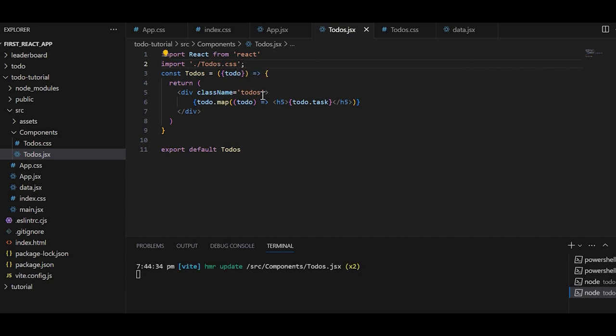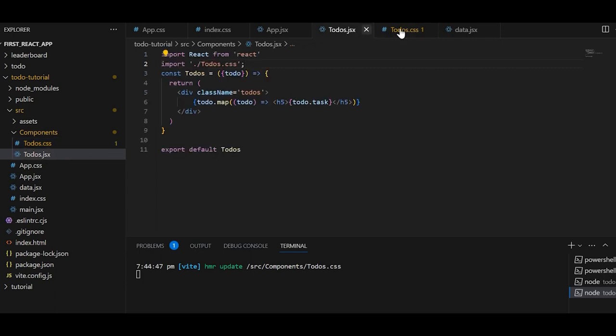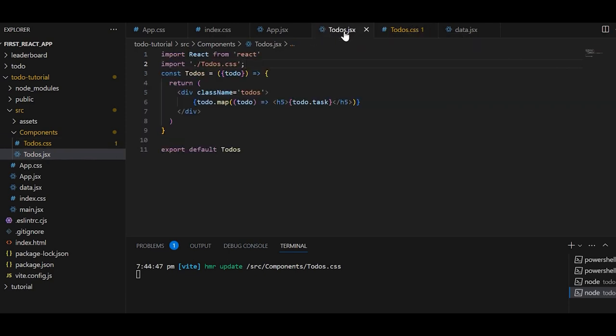And as we have already provided the class name of the to-dos, we basically just have to write .to-dos like this, and then we have to pass some values. For that, I will take the CSS values from my previous file.